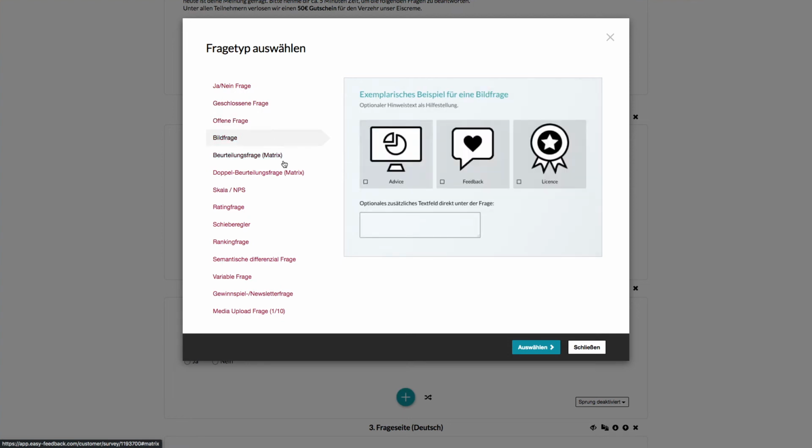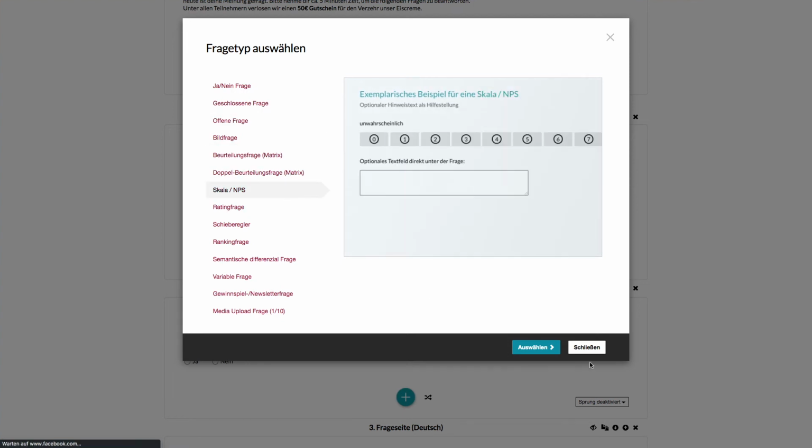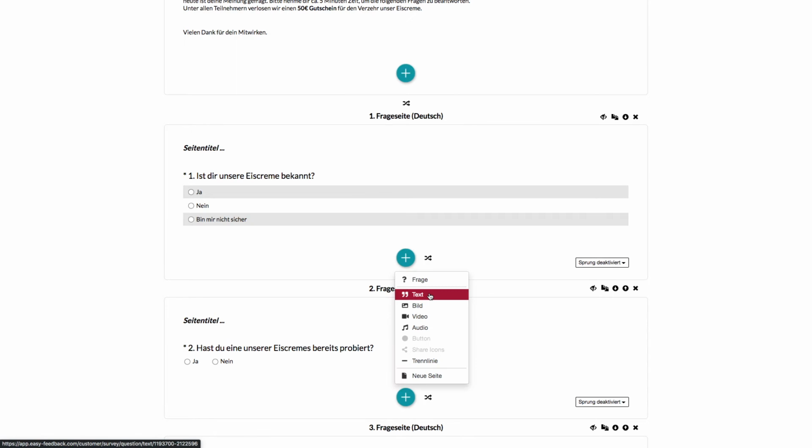Here are all our question types. Just choose the question type you need or add a text, an image, a video, an audio, a separator, or a new page. Simply build the questionnaire the way you need it.